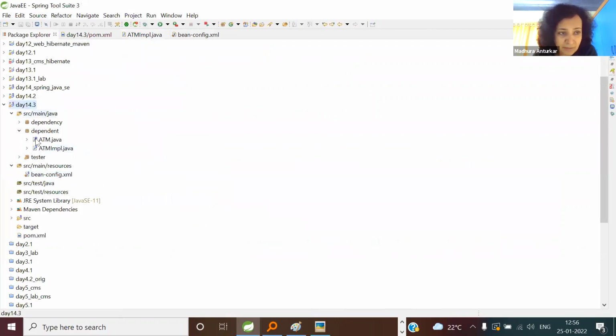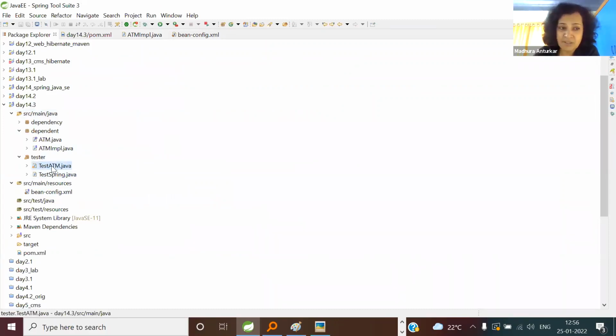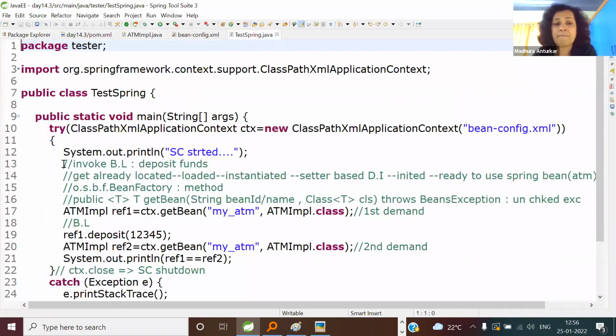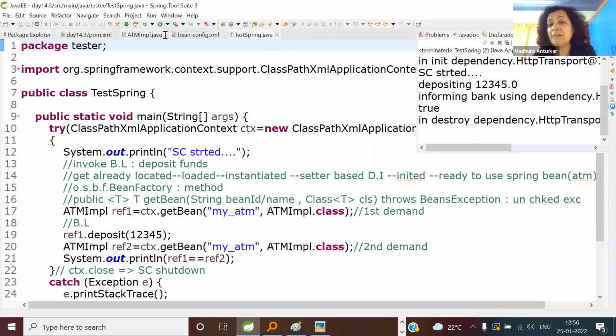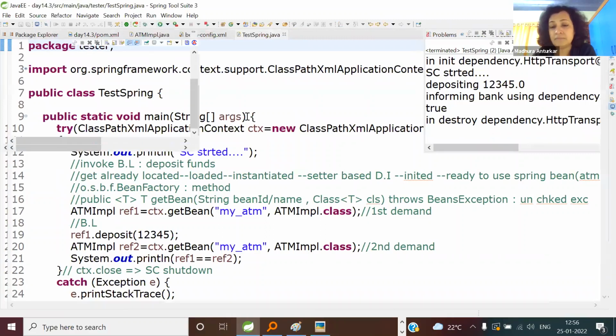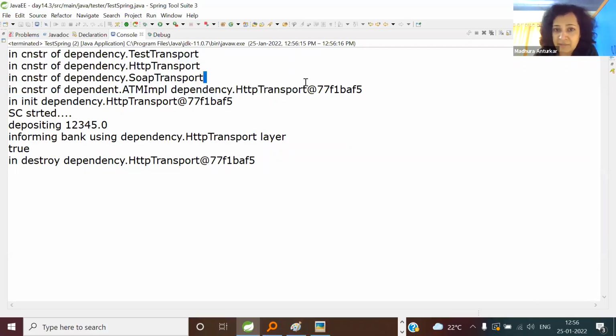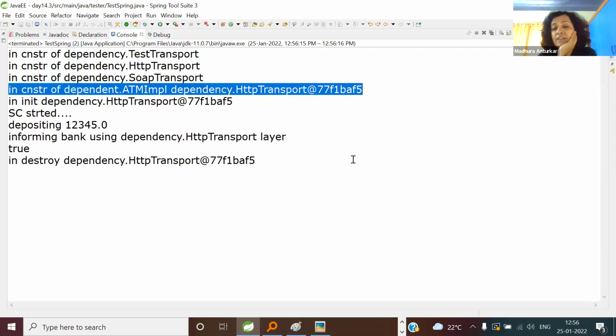So confirm, open the tester, D14.3 tester. You can remove the test ATM, because it was just before Spring, and you can have that test Spring. And run this and see if your expected understanding meets the actual. So check. All three singleton eager dependencies created. This is your parameterized constructor-based DI. And is the dependency injected right at the instantiation time? Very much yes, using default constructor or parameterized constructor.